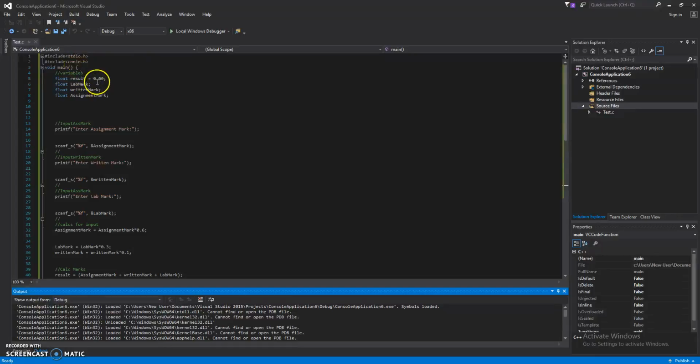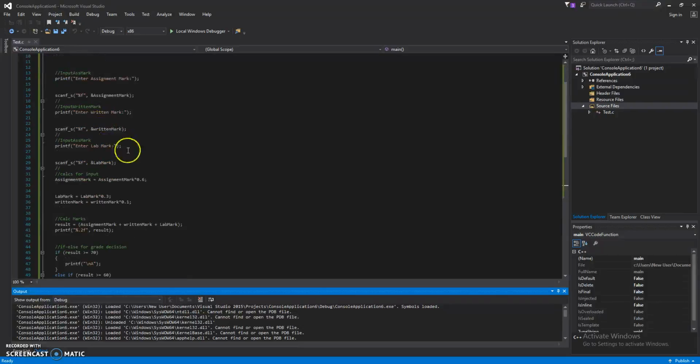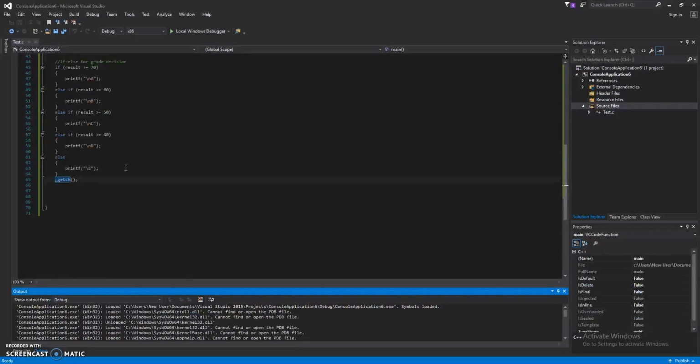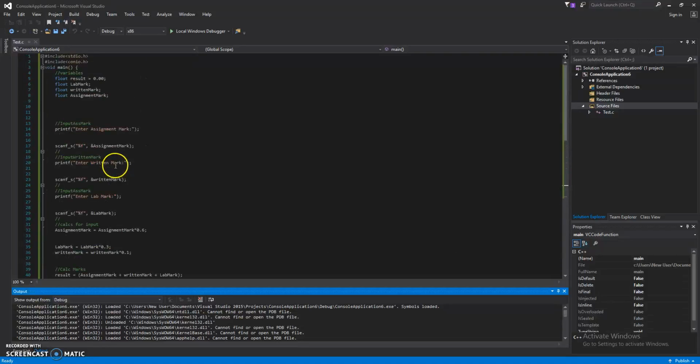So at the top here we have our void main, and everything takes part in the void main, because that is where the computer goes and looks for the code to output it into the command prompt that we'll see at the end.